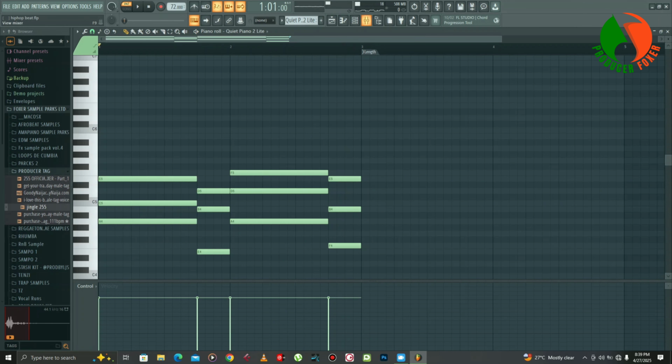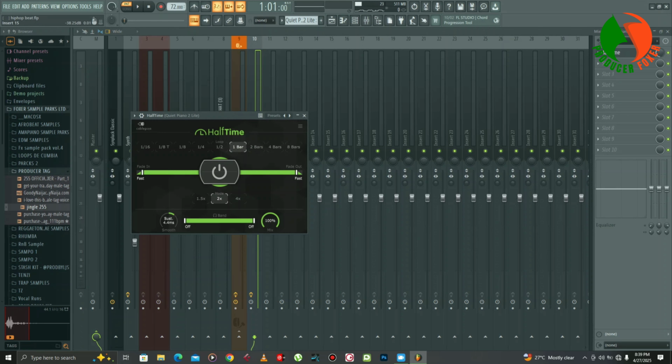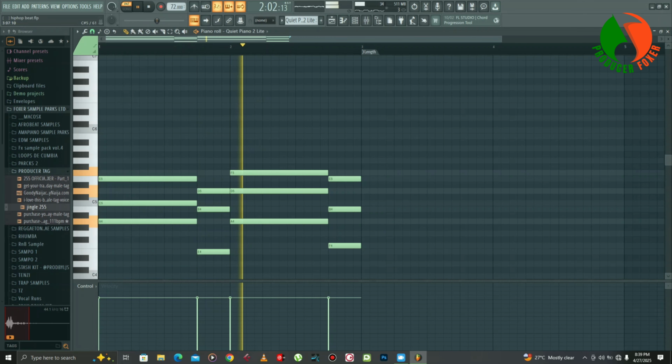To get this sound, I just add a half time on it, play it in one bar, and put it at 40%. I like this sound, it's good as you hear.